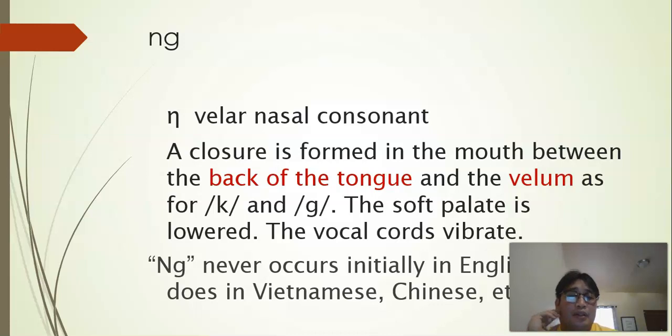Now, this point down here says ng never occurs initially in English. M and N can occur initially, medially, and finally, and it's the same. Mom, man, but ng never occurs as an initial sound. However, can we think of some places around our island that have the ng as a letter instead of just N alone as a sound?